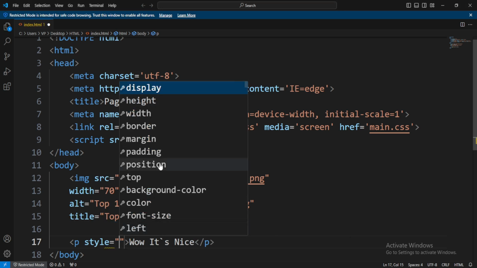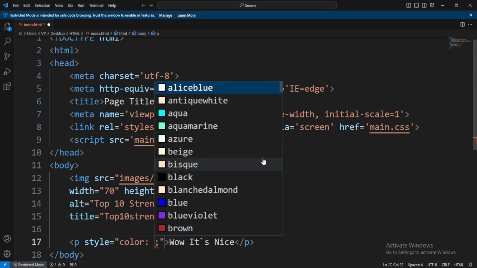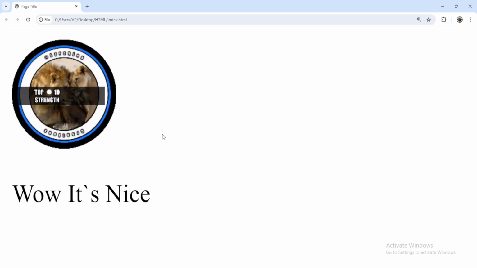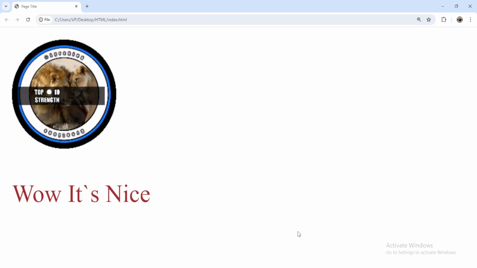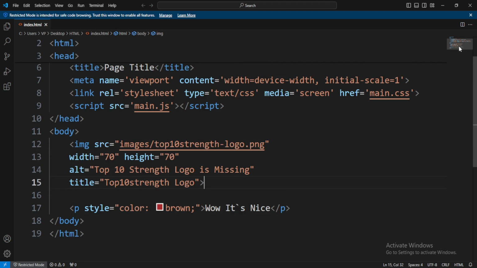You can write style. You can see this is the benefit of using VS Code. We want to use color attributes. Let's give it brown to see how it looks. Can you see it changed to brown? We have a lot of different attributes. In a later video, we'll discuss advanced attributes.